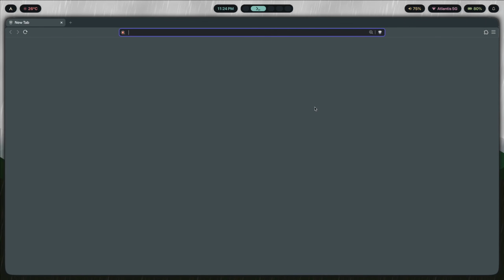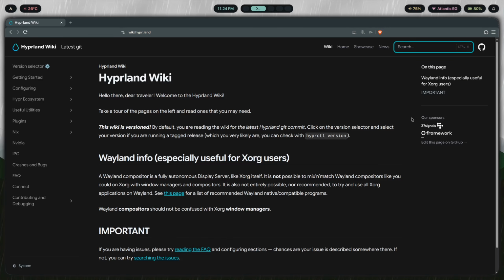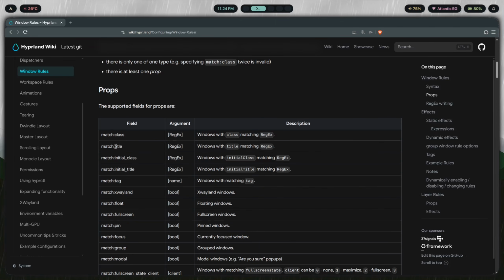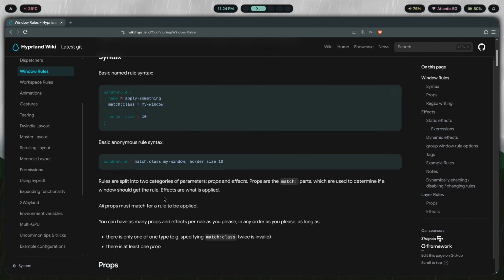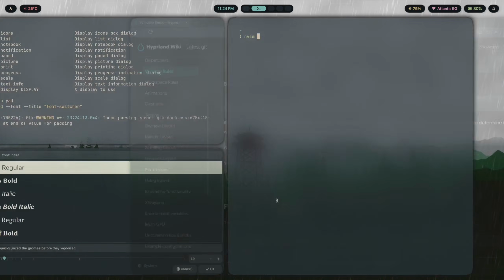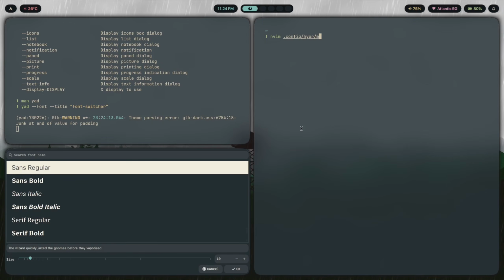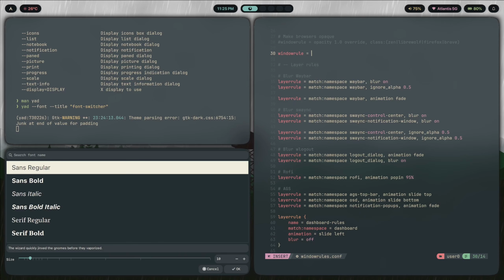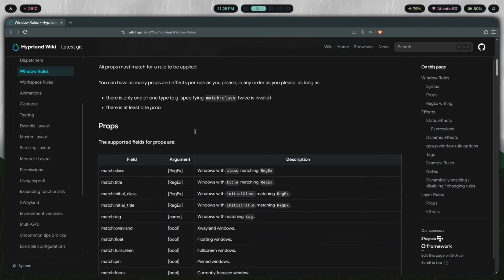So let me pull up the wiki so I can show you exactly how this looks. hypr.land. Now in here, you want to go to window rules. Okay, now I want to match with title. That should look something like this. Okay, match title, my window. Okay, got it. So the rule is going to look something like this. Hypr modules, rules.conf. Just go down here and then you add a window rule equals match title font switcher, and then you have to choose what exactly you want to do.